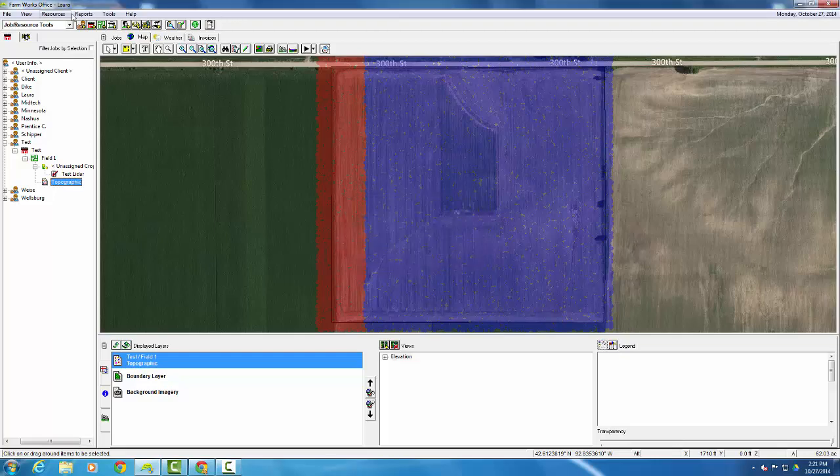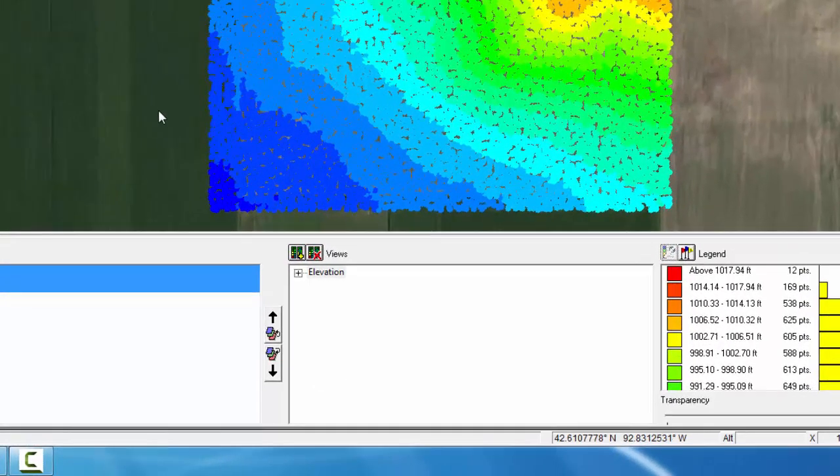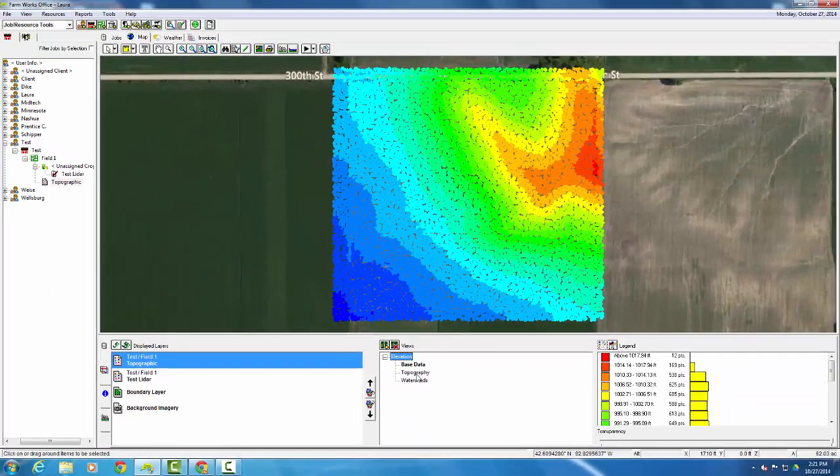So there is your topography data. So now we'll go down and select the elevation. You can see base data is still highlighted. So what we want to do is double click on the topography option. This will fill in the map better and make it more precise.